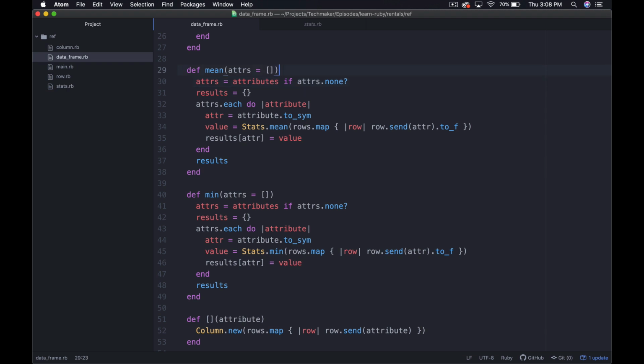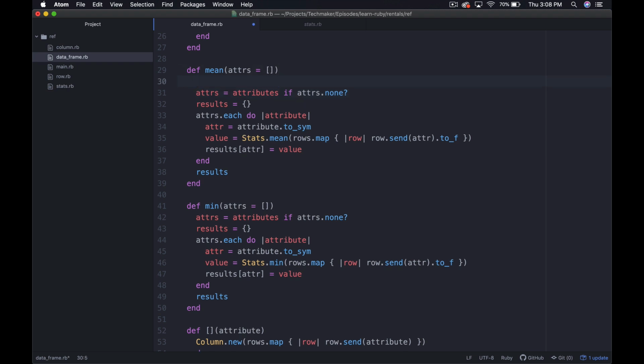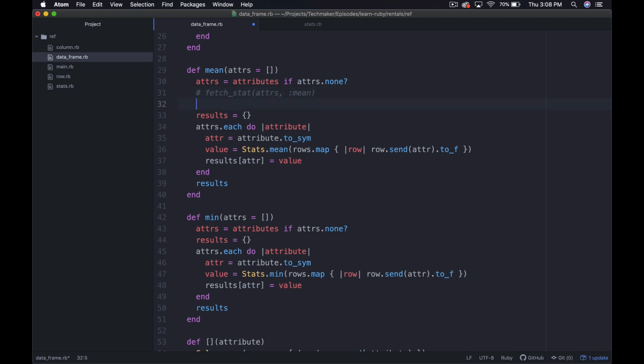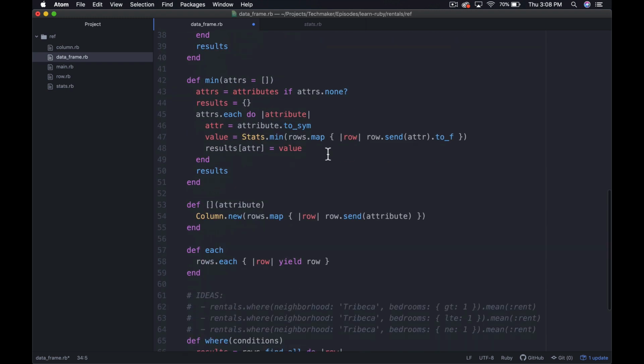What I would like to be able to do is something along the lines of fetch stat and then give it the attributes. Well, I guess we need to do that here. We need to keep this line at the top for a second as a guard statement. Maybe we won't need it at the end, but then just pass in something like mean. So that would be ultimately what I would really like to do. But let's refactor in that direction and then see how we can make this work. And in the end, we're going to do some really magical stuff.